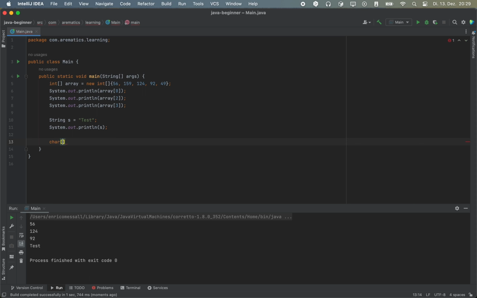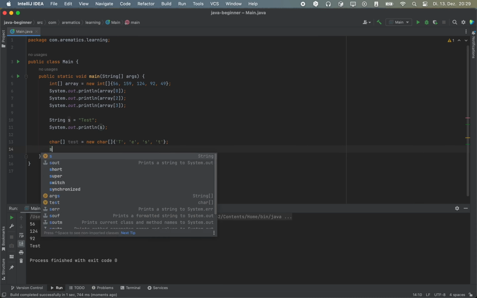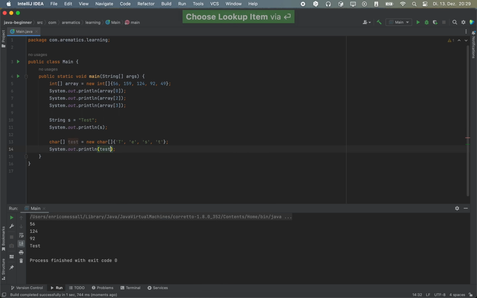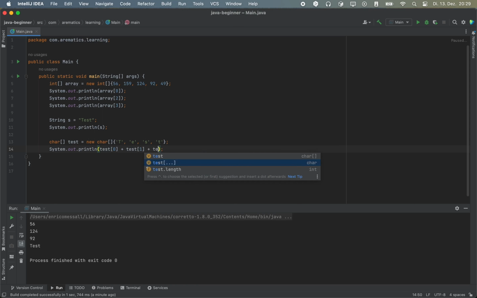Next, we are creating a char array. We want to represent the same string as a char array so that we can see that we get the same output. Therefore, we are creating a char array with the values for the word test. When we have finished creating our array, we also create a System.out to print the index elements of the array. Therefore, we are chaining every index with a plus, so we get an output of every value of the array chained.